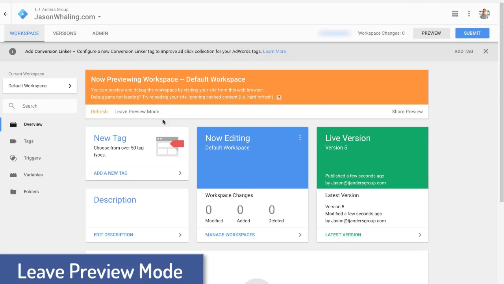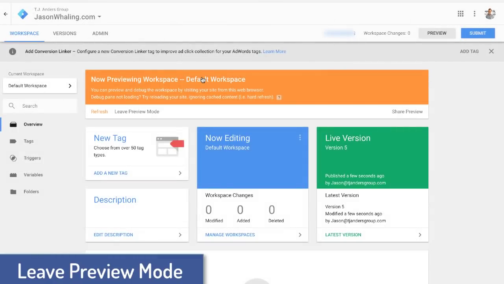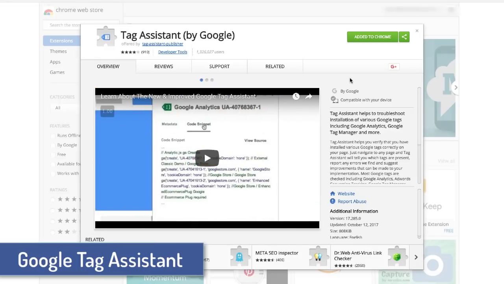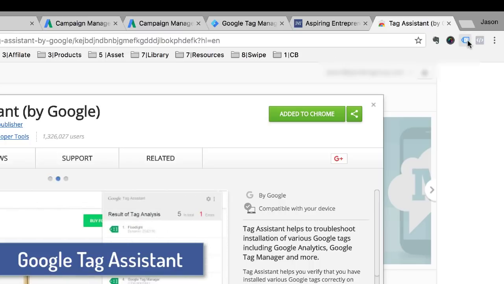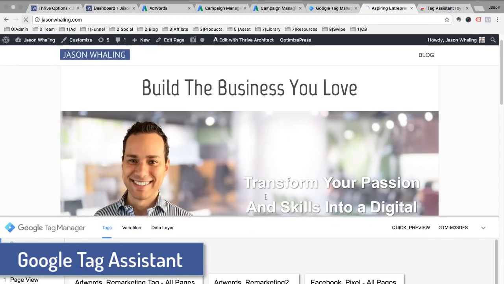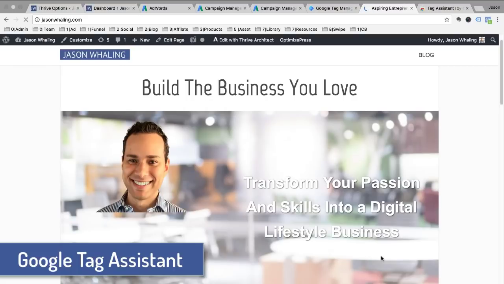And so we'll go back home, we'll leave preview mode so we can make sure that our tags are actually firing correctly. And once you're out of preview mode, you're going to want to use something called Google Tag Assistant. Remember, I was talking about that about 90 seconds ago. And you can get it in the Chrome store. It's a free plugin, and it looks like this in the upper right-hand corner. So we're going to go back to our main website. We're going to hit refresh. This is going to disappear now because we are no longer in preview mode.